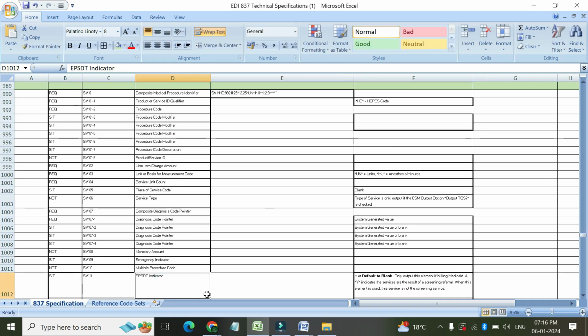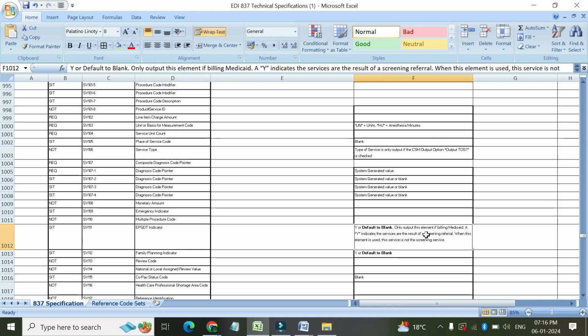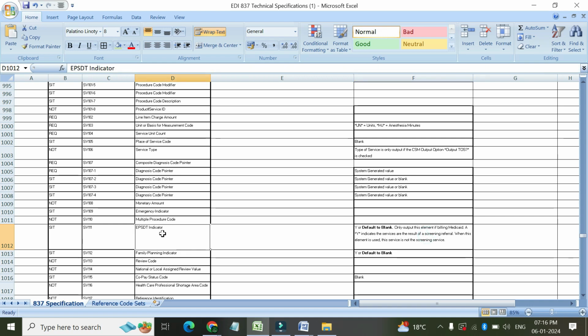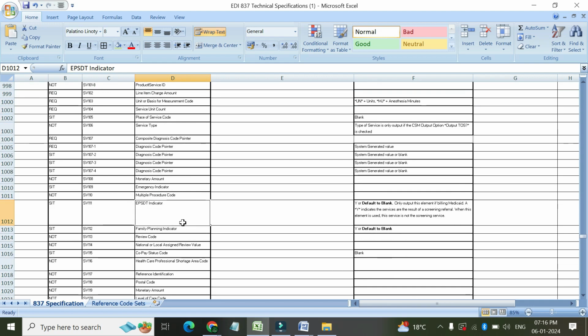And the EPSDT indicator. I think we have seen this in loop 2300 as well, but I'll repeat this. EPSDT is Early Periodic Screening, Diagnosis and Test. This is only required if you're billing Medicaid. Basically, this indicator just shows that the procedure that was performed is part of the EPSDT program. Medicaid runs this EPSDT program for screening, like mammography screening. So women above the age of 40 have to go through regular mammography screening to prevent any kind of breast cancer.